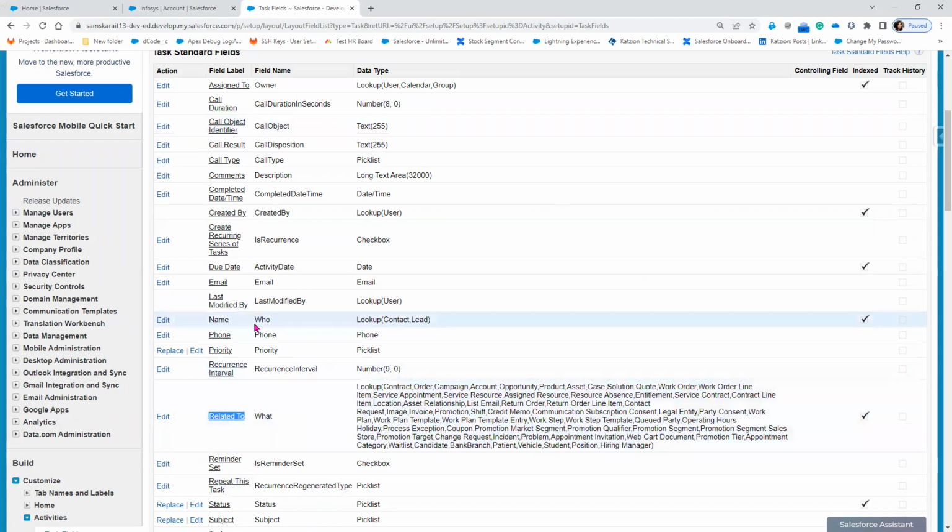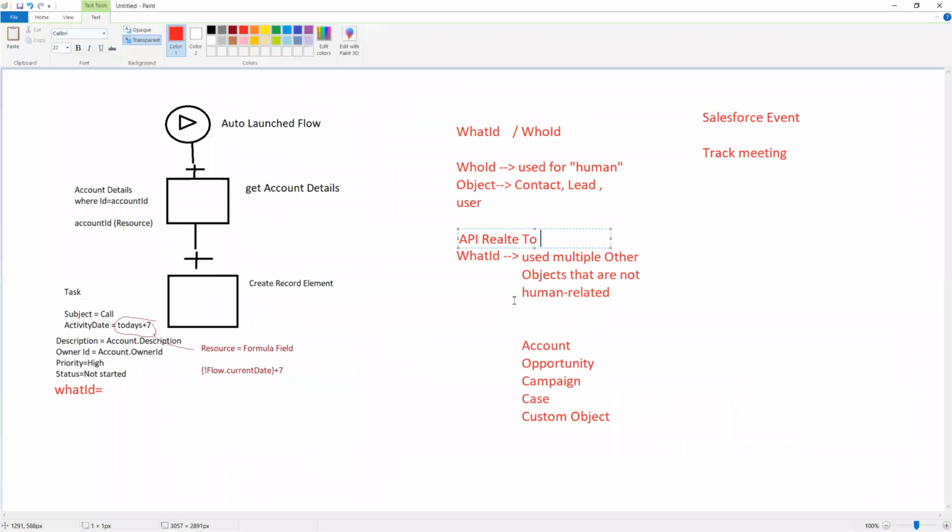Whereas Who ID is the API name for the name, where it will report to the contact and lead. It reports to the contact and lead, not even the user, it is going to report to the contact and lead.